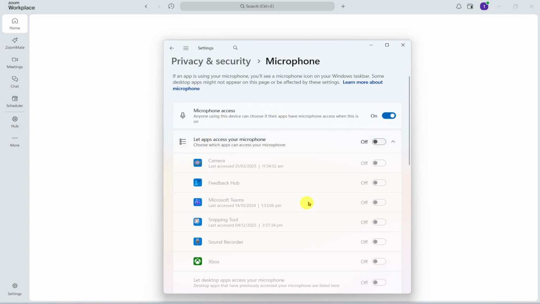This page gives you a closer look at whether access is enabled at the system level. If microphone access is disabled here, apps like Zoom will not be able to hear you, even if everything else appears to be set up correctly.